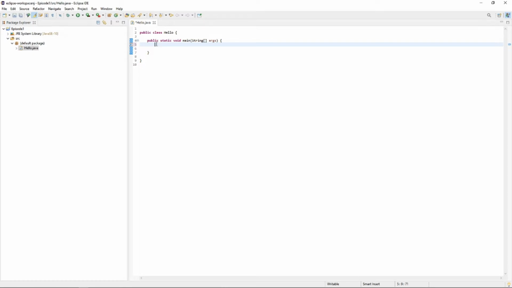For now, ignore this, but essentially this is where we're going to be writing our code. So we're just getting set up here.